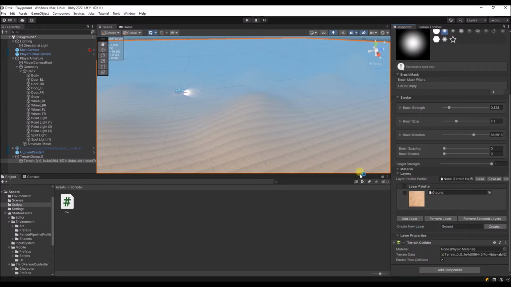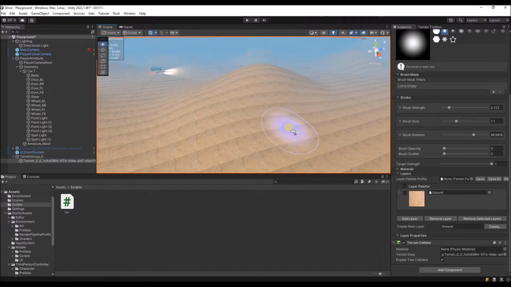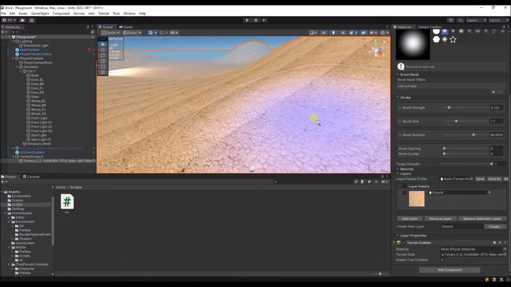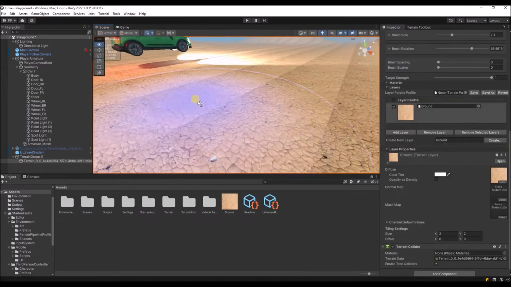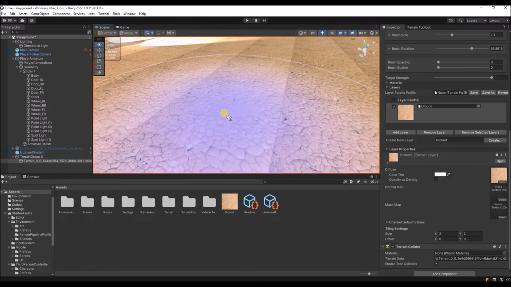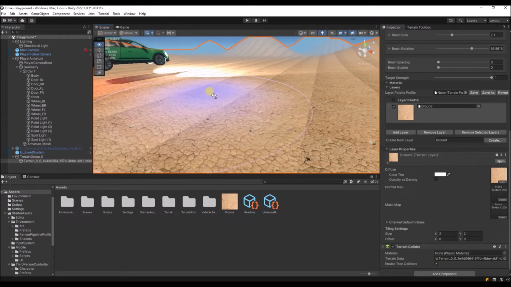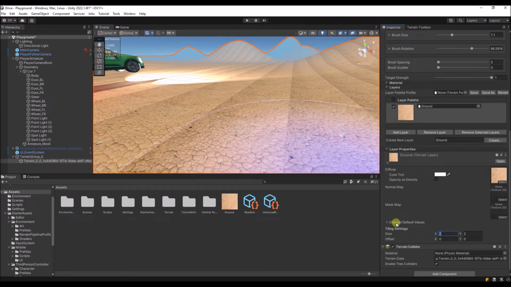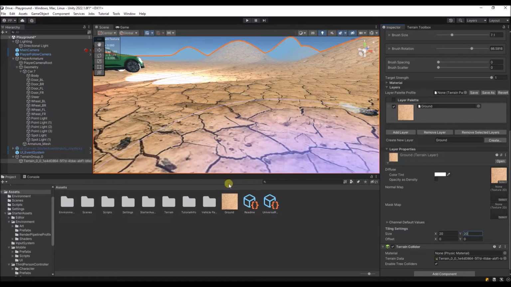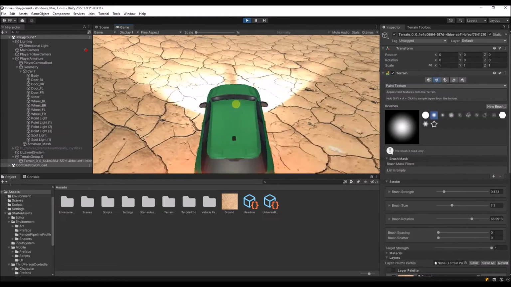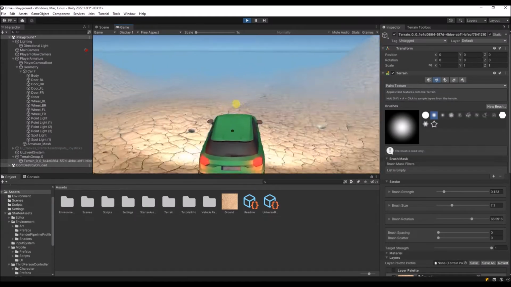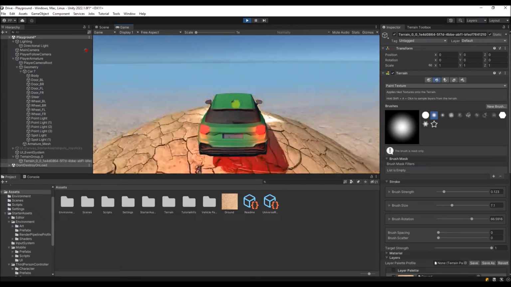And we can use the texture that we had before. You notice that this texture is quite small. We can enhance it by setting the tile size. So now we got this terrain and we can already drive onto the hills.